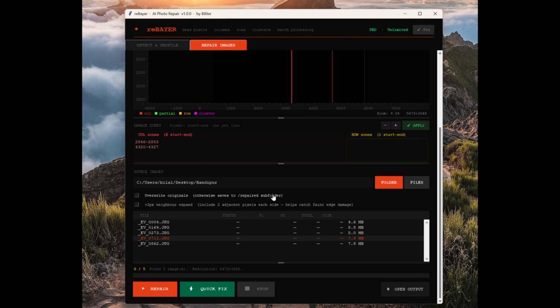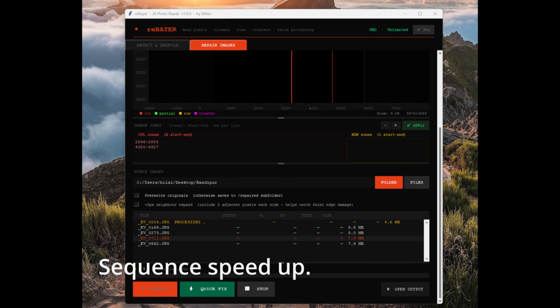If you do not select this option overwrite the originals, the images are saved in a subfolder within the folder you select. In our case, inside the Bandipur folder, there will be another folder which will be called as repair. And all the file names are displayed over here. And after this, I have to come down and I need to click repair. And slowly the images will start getting repaired.